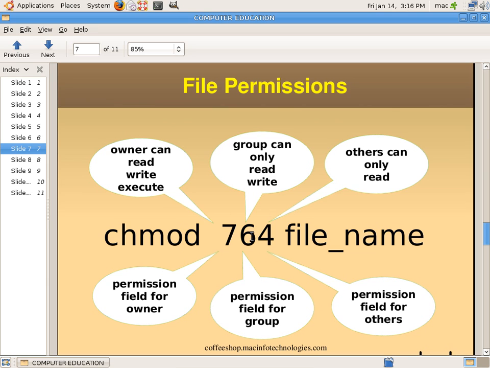The group users can only read and write on the file. The other users can only read the file. They cannot write or execute the file. This way we can provide read, write and execute for the owner, read and write for the group users, and read permission for other users.